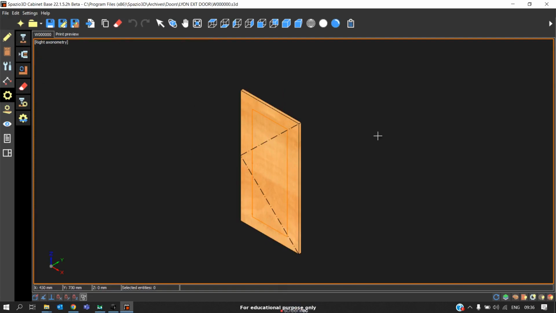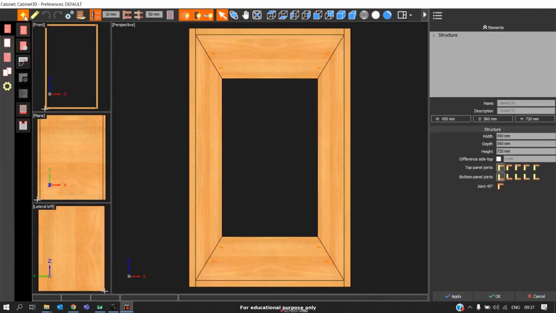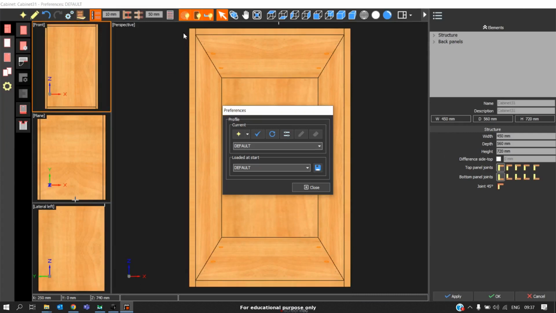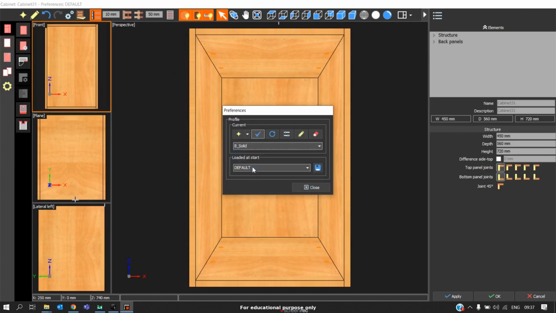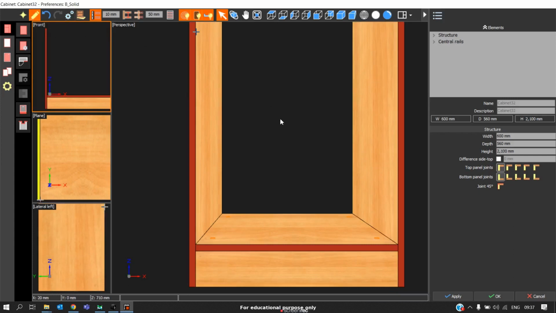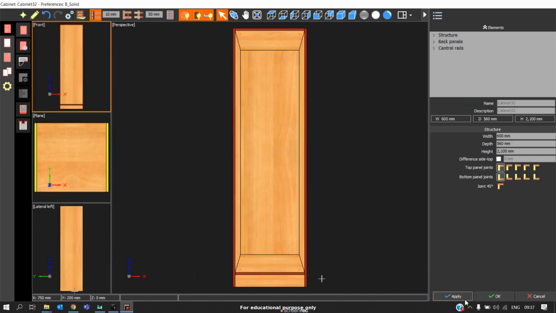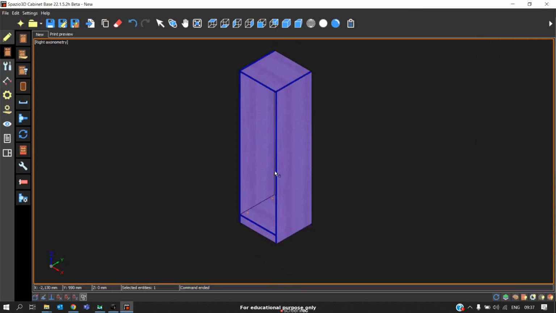The same way you have seen for customizing a single panel, that is a door, the same way you can also customize any cabinet. For example, if I go to new file and create a cabinet, I'll apply any preference which I already created, this preference, and click OK. So I recreated the cabinet according to my preference. I'll again apply the edge banding, confirm, apply, OK. So now I got the cabinet.